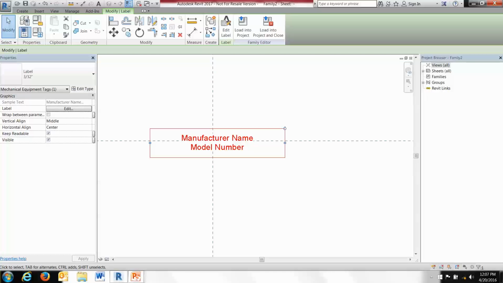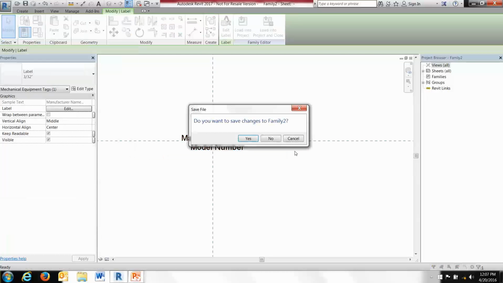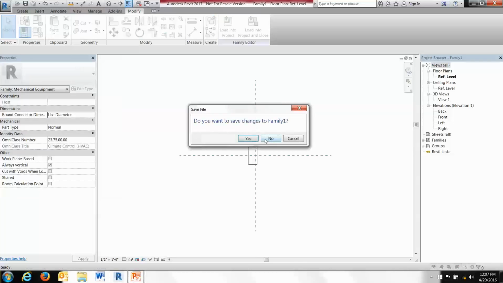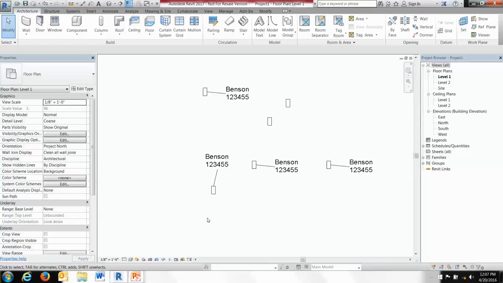Okay. All right. Close out of this one. I'll just clean up my trail just a little bit here. Leave the project open.